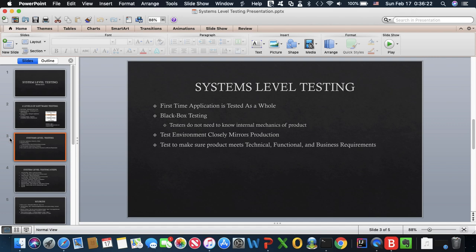In addition to this, we're going to want to make sure in our systems level testing that we mirror the production environment as closely as possible, so that those who are testing get as real an experience as possible of what they would be facing if they were using the application that we developed.